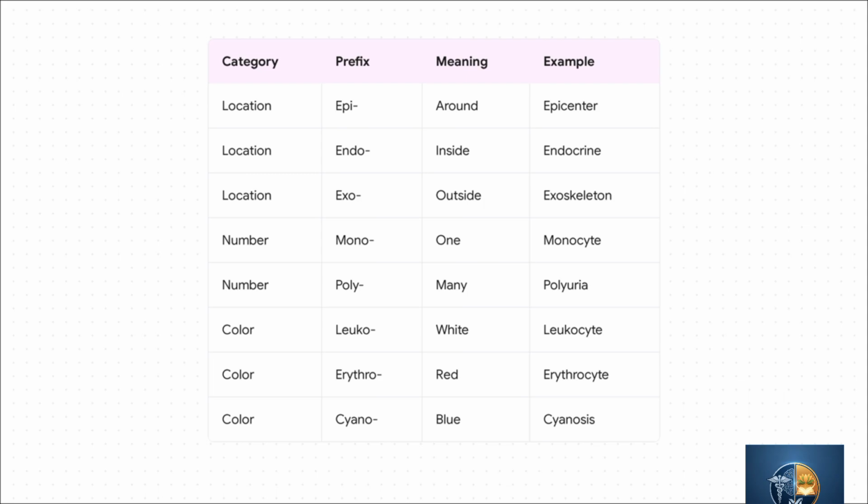This table just gives you a taste of how prefixes can describe location, number, or even color, and the color ones are pretty cool. Check it out. Leuco means white, which gives us leukocyte. That's a white blood cell. Erythro means red, for an erythrocyte, a red blood cell. And cyano for blue, which explains cyanosis. That's when skin turns a little bluish. Every single one is just a simple, descriptive little code.